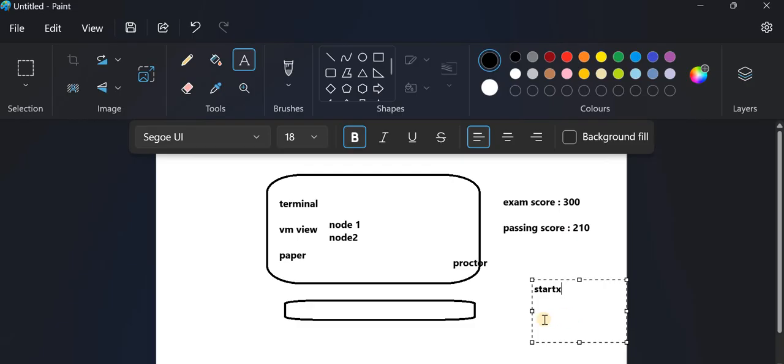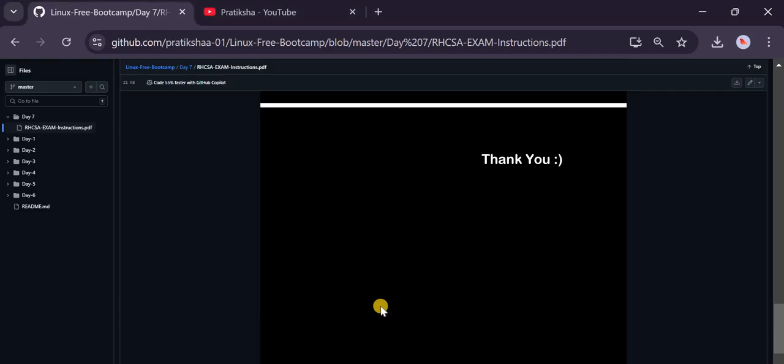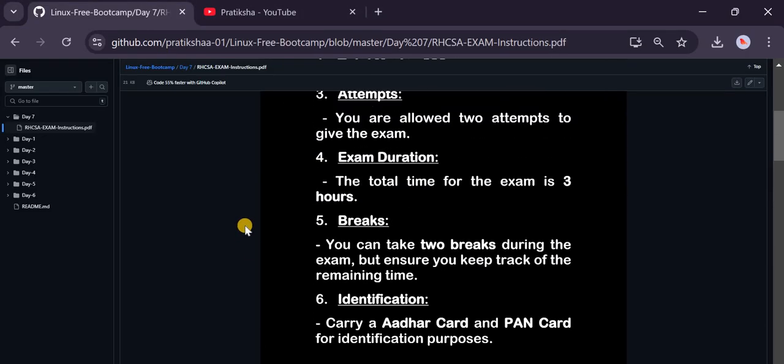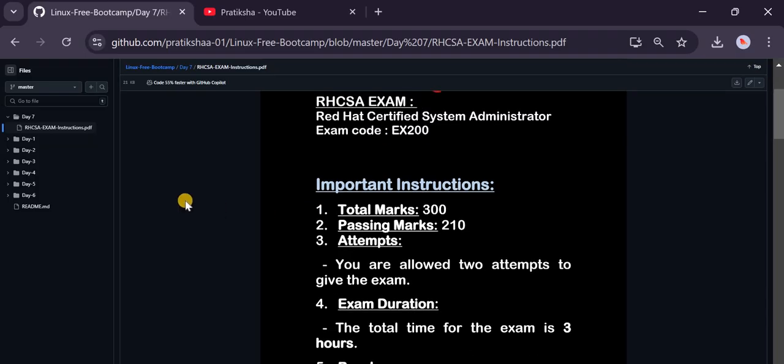By following these steps and understanding the exam format and rules, you will be well prepared to take the RHCSA exam and earn your RHCSA certification. Before going to your exam, you must follow these instructions. These are very important, and many people don't know them. You can also go through the GitHub account, and in the Day-7 folder you can see the important instructions that were covered.